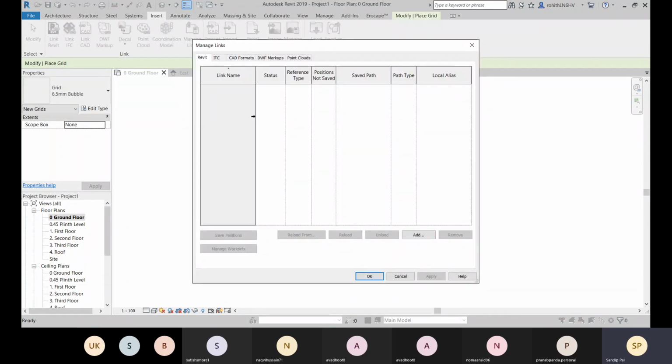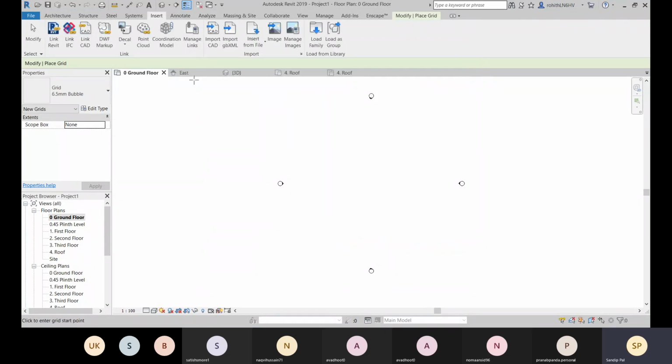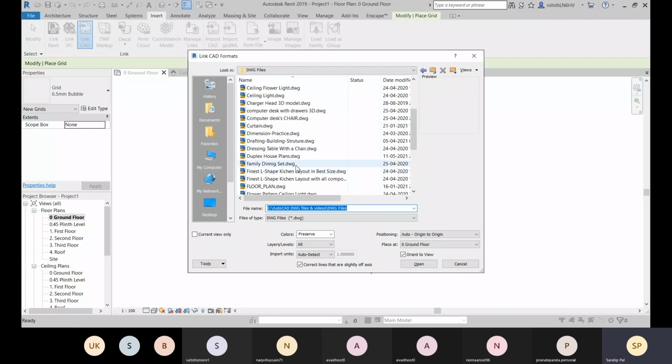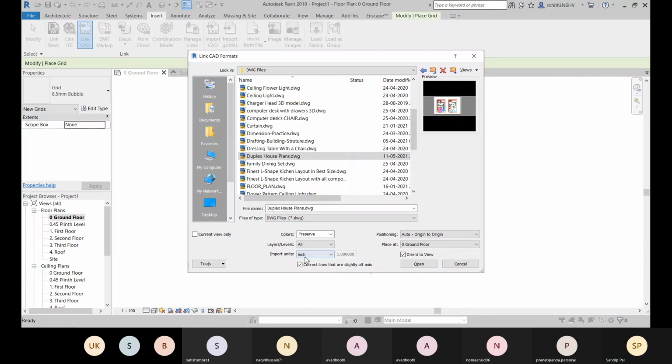And if I reload it again, it will be updated. So for all the linked files, I have this Manage Links. So it is that easy. So let me go with this link add, and here let me choose this file. And for all the colors, you can choose to preserve the colors, and the layers you want to include, and import units. This is the unit which is created for this. And about the positioning, auto origin to origin or auto center to center, you can choose.